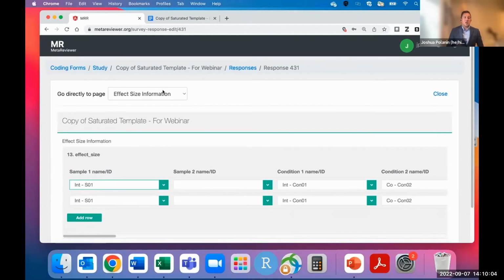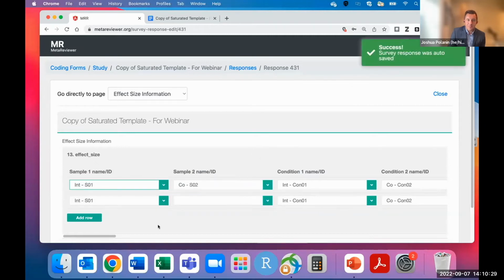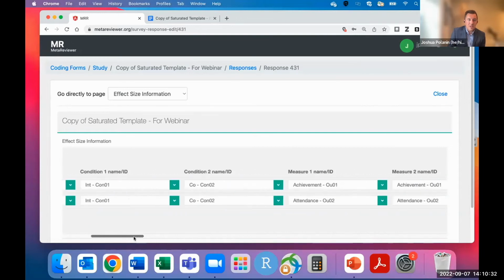So I've got 2 rows here corresponding to the 2 contrasts, the 2 effect sizes that I'm going to estimate. I filled in some of the information here, so you can see the column names. We're going to identify sample 1 and sample 2. Sample 1 corresponds to the intervention. Sample 2 corresponds to the comparison group. Then the condition information. Again, condition 1 corresponds to the intervention. Condition 2 corresponds to the comparison group.